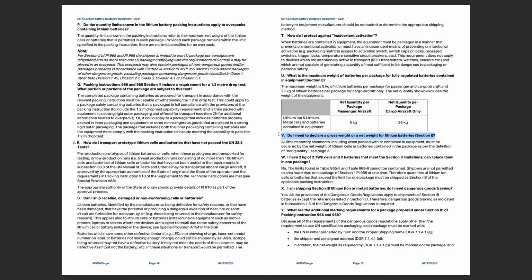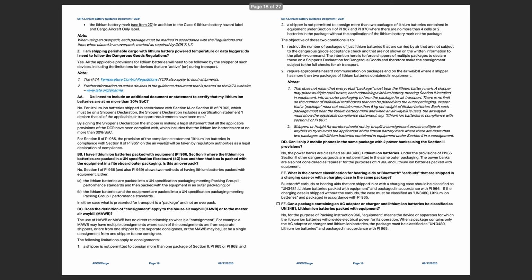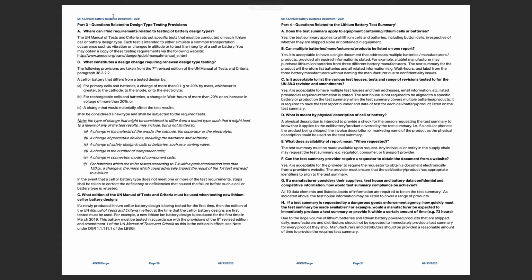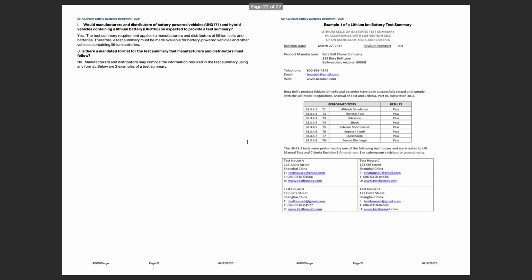For Section II, whether you should declare gross weight or net weight, and any limitations, you can read those frequently asked questions. You have pretty much everything you need in order to ship it. You also have more information about the definition of consignment, of the house waybill or master waybill, and so on. Adapter, Bluetooth, rated questions, I'm going to skip this.